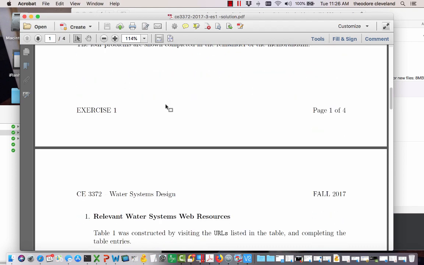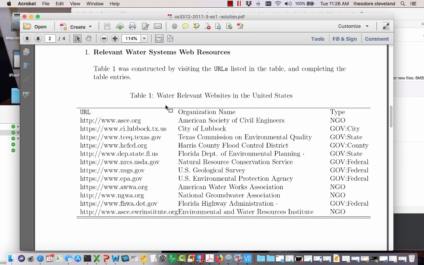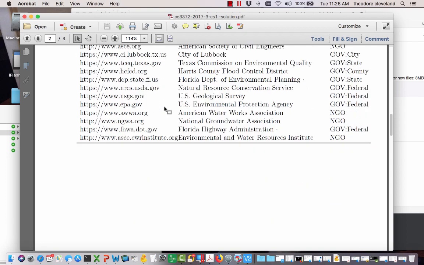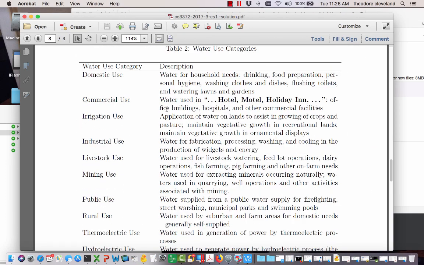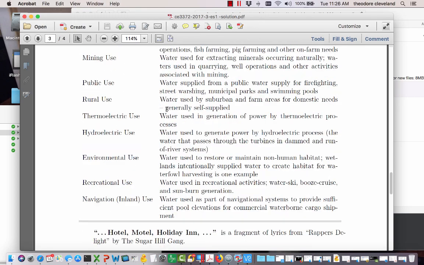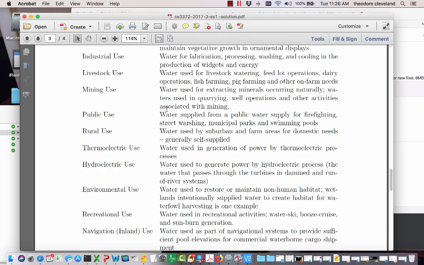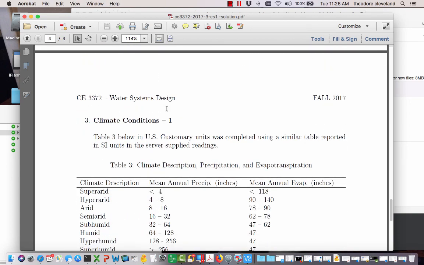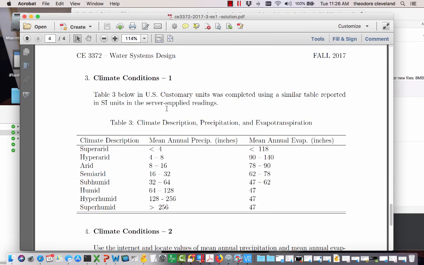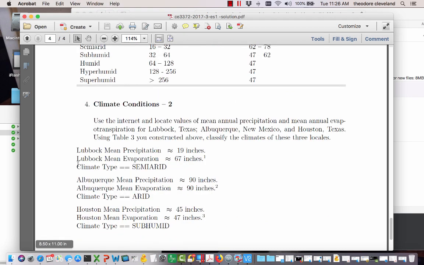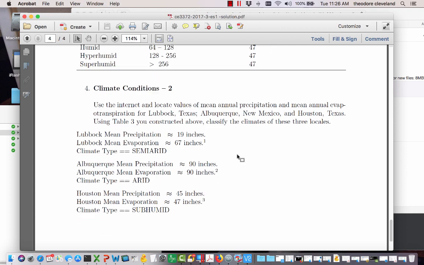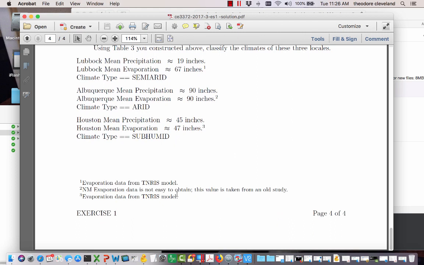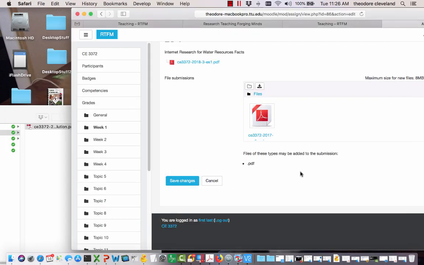So there are 4 problems: complete the memo, and then here is complete that table. Complete the water use categories. Probably find Chin pretty useful. State the climate conditions, make the various conversions, and then you would look up the various values to find the climatic conditions. And in here, this has got footnotes of where the information came from. So that's what a typical solution would look like.